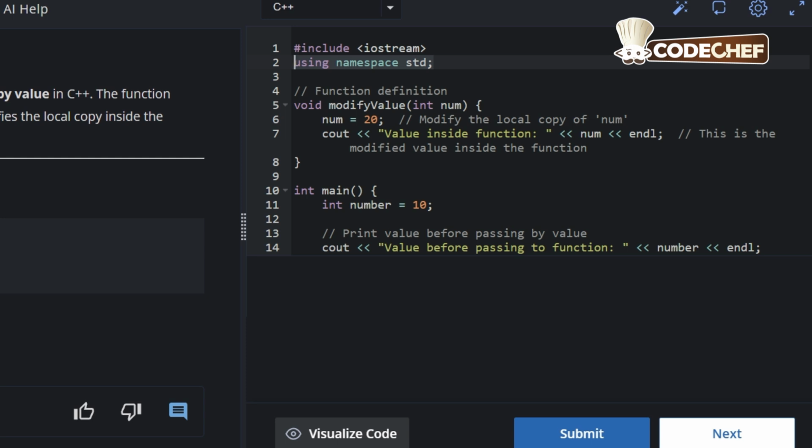Now here we have the function definition. void modifyValue, and inside the brackets we have passed by value int num. Parenthesis begins for the function body. num = 20;. So here we have declared the variable num and inside the function body we have assigned a value to num, which is 20. Then cout, in double inverted commas, "value inside function:" and print the value of variable num. Then endl and semicolon. Parenthesis closed for the function body.